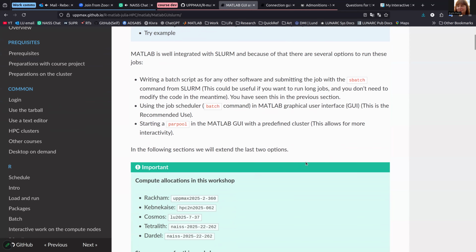So MATLAB is pretty well integrated with Slurm, and because of that, you have a couple of different options to run these jobs. You can write a script like for any other software and submit the job with sbatch at the regular command line, like a bash or a tcsh. You've seen this in the previous section. However, one of the more popular and easier ways to do it is to use the job scheduler built into the MATLAB GUI. This is the batch command. The command is just called batch.